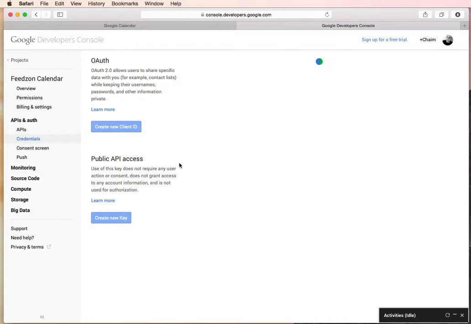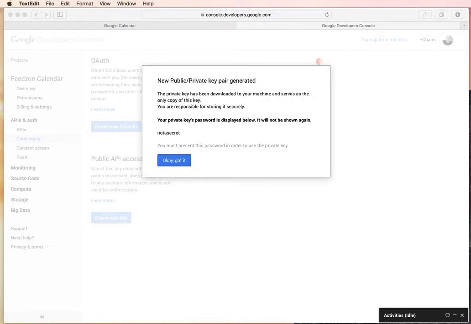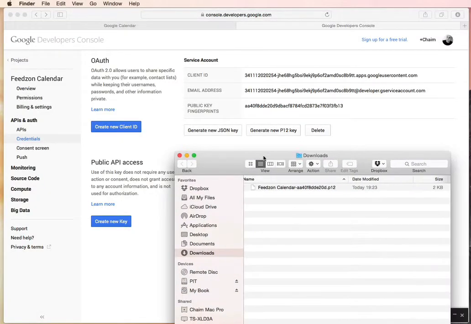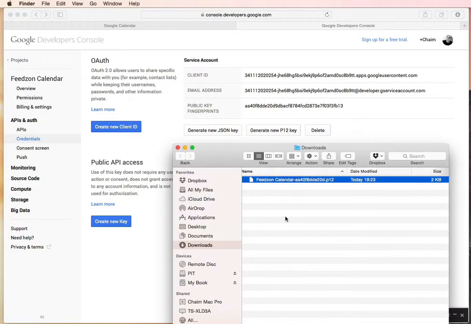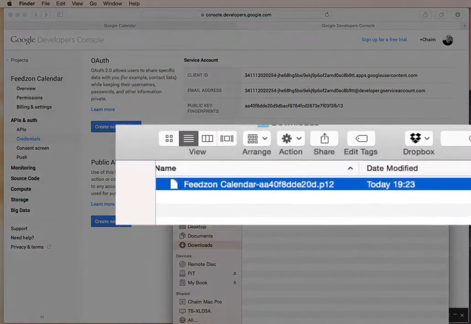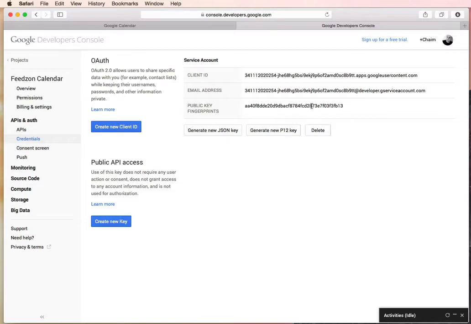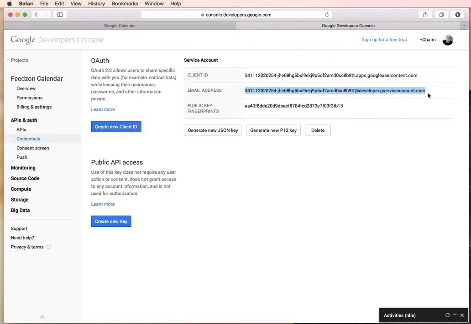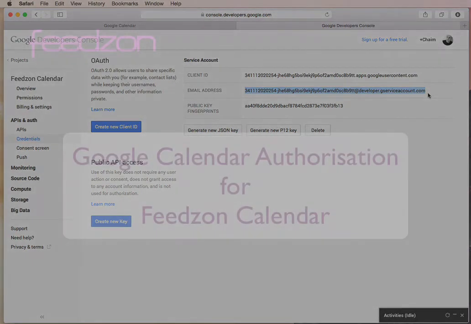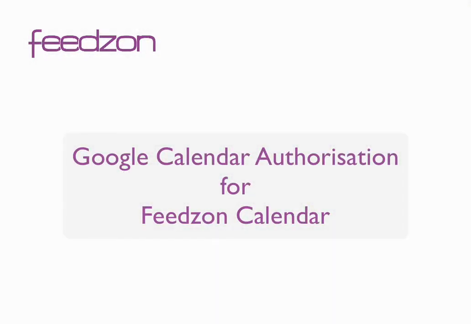Again, Google will take a few moments to do its thing, and it will now download into your Downloads folder, or depending on your settings it might ask you where to save a file, which is the security certificate. If I open my Downloads folder, you can see the security certificate, which can be identified by the P12 file extension. Next, you need to make a copy of the Google Developers Console email address, which will be required later when setting up your feedzon calendar service, along with the downloaded security certificate.